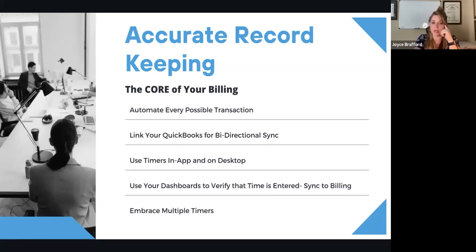All right, I'm going to come back to some of these pieces here, but I want to talk about accurate record keeping. There is absolutely nothing more important in your firm than accurately billing your clients. Your letterhead is less important. Your greeting when people walk in the door, less important. Whether you say thank you or you're welcome or my pleasure, less important than accurate record keeping. Okay, you need to automate every possible transaction to ensure accuracy of your records. This is just crucial, folks. It is just crucial.